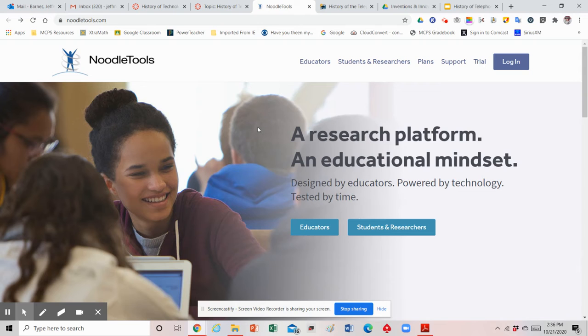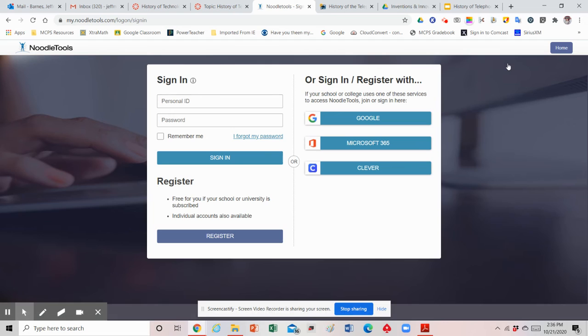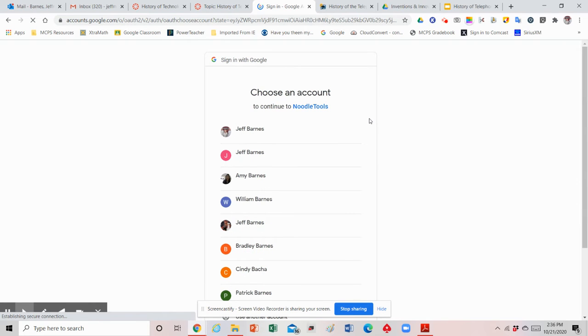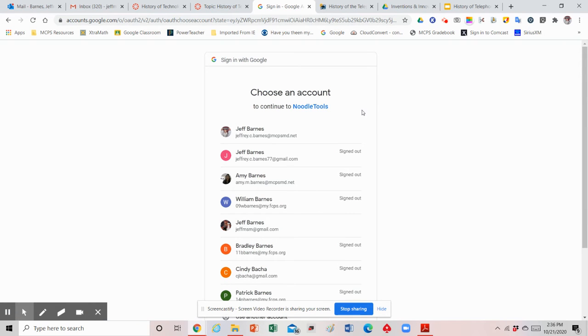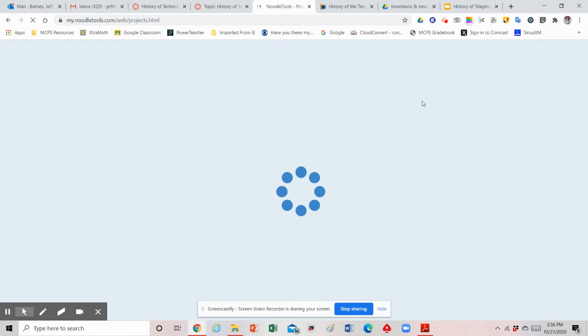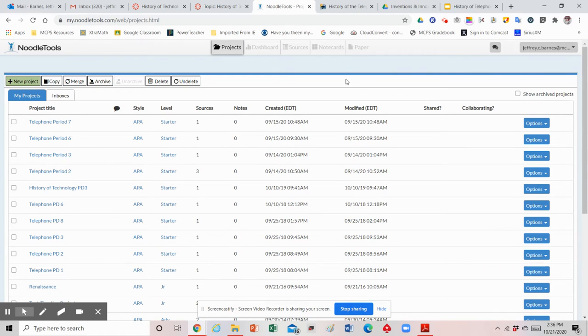So the next thing you're going to want to do is click on Login. And when you click on Login, it's going to ask you to sign in. You are going to sign in or register with your Google accounts, your mcpsmd.net Google accounts. Now, when it asks you, it might ask you for your login information. And again, this is your 6-digit ID at mcpsmd.net. So you'll click on that. And then it should take you to the initial login page.